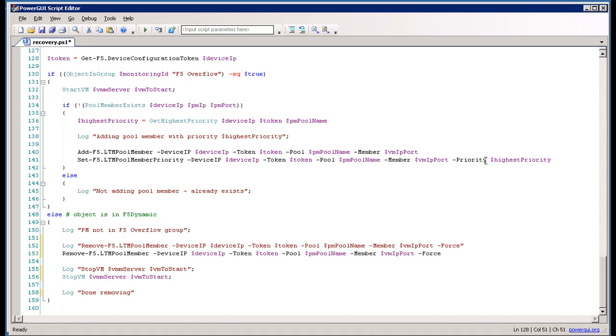If the pool member is in the dynamic group, that means I need to implement the remove resource scenario. I remove the pool member from the BIG-IP and then stop the virtual machine.